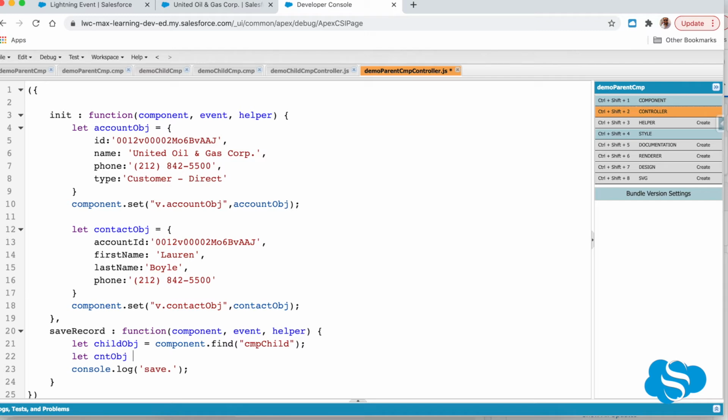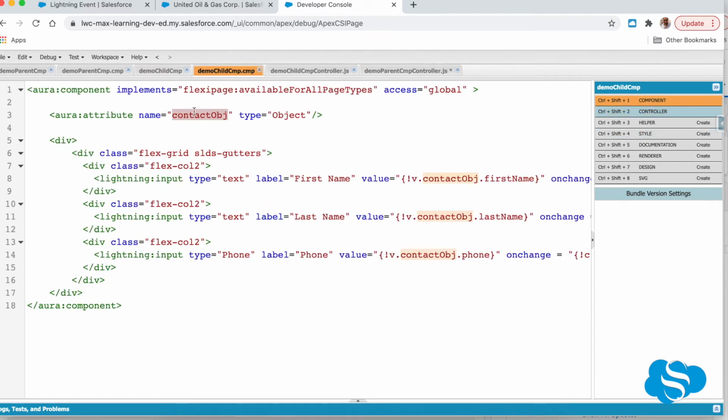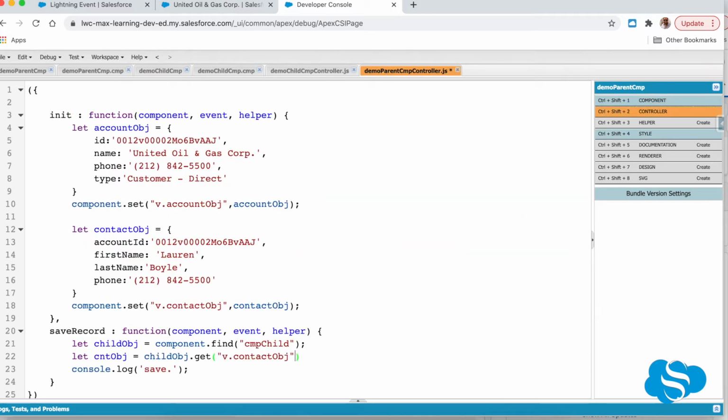Okay, so we got the child component. Now let's fetch the attribute value from the child object. We would use the same method, v dot attribute name. So let's put v.contact obj. So we got the attribute which has all those three properties: first name, last name, and phone number.